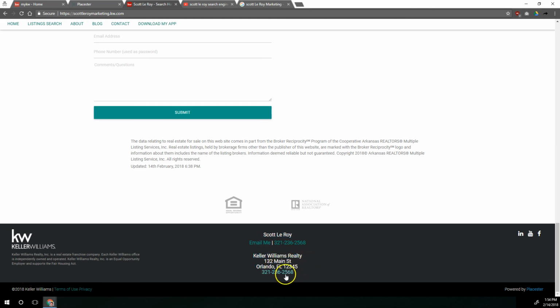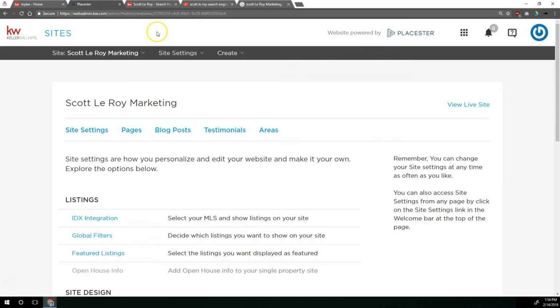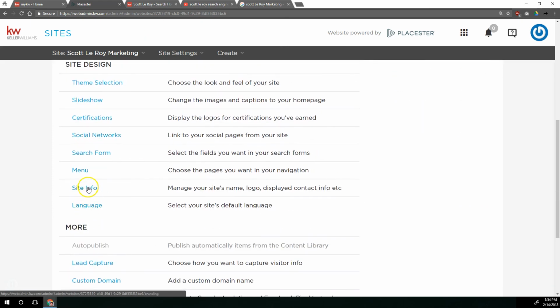And I think certain themes, especially the Madison apparently, don't even show an email me link for the office. They only show the phone number. Some themes I think show an email button for the office, but it looks like the Madison doesn't. So that's all we changed here in site info.